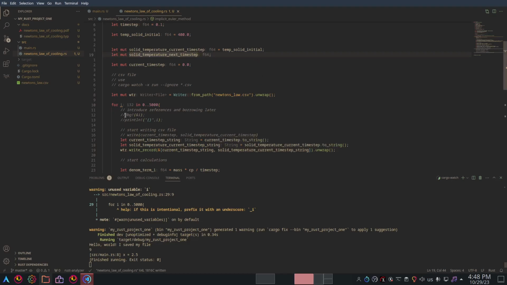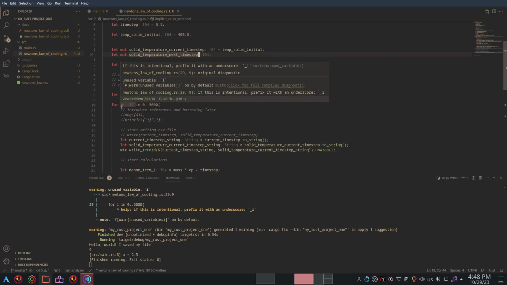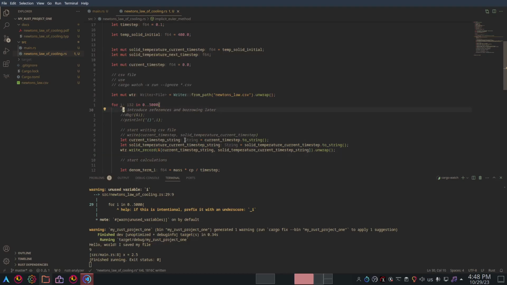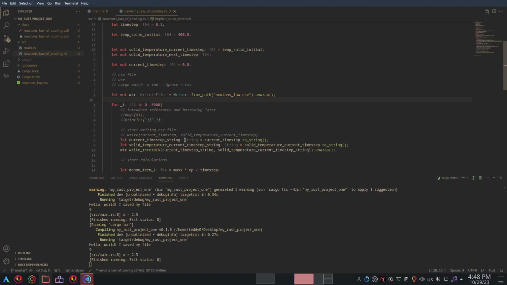Okay. Second thing here is this I. Again, if you hover over it, it will tell you if this is intentional, prefix it with underscore I. Because this is an unused variable, you don't even use the value of I. I'm not printing the value of I anymore. So what I can do is put an underscore in front of it. It tells Rust that I don't really care about the value of I, and that will remove the compiler warning.